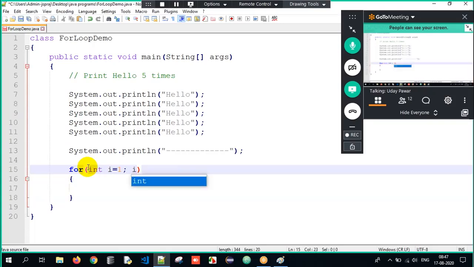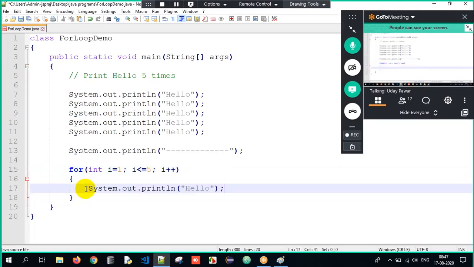So i should be lesser than or equal to 5. i is 1 until it reaches 5: 1, 2, 3, 4, 5. So slowly it will increment by 1 here. And what am I supposed to repeat here? I have to repeat System.out.println("hello"). This is all about the data here.